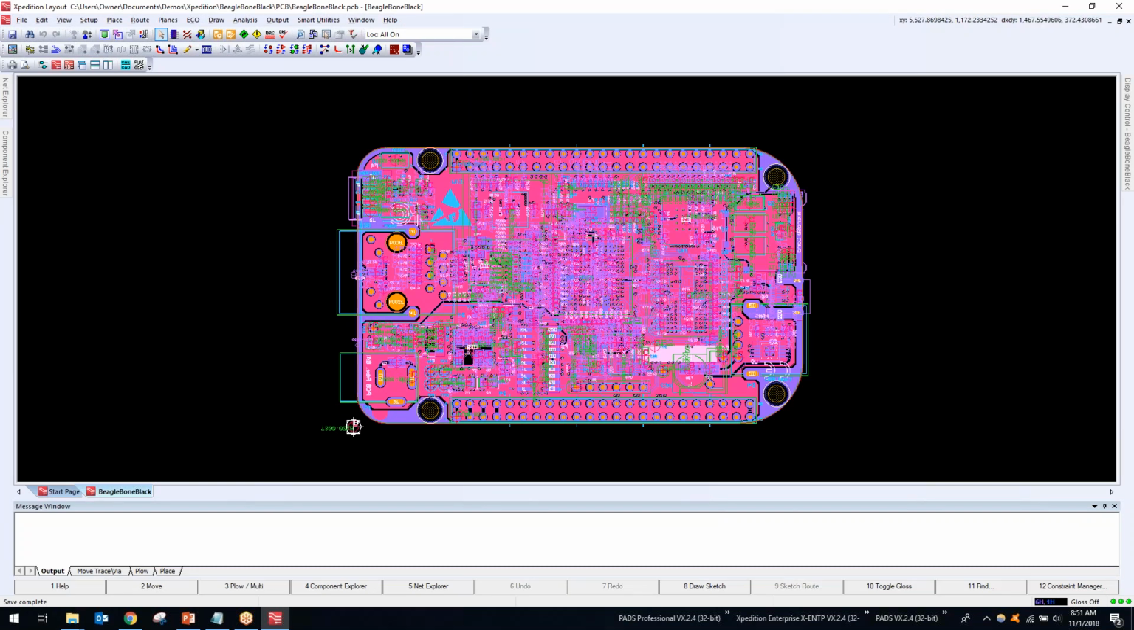All right, so I have a design open up in Xpedition Layout right now, you'll see. Just for reference, this is the BeagleBone Black printed circuit board, and this is a Mentor Graphics reference design that can be downloaded from the web. If you want to play around with this board, please feel free to just Google BeagleBone Black Mentor Graphics, and you'll find a link to download that.